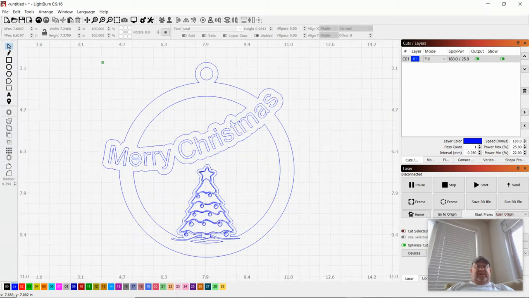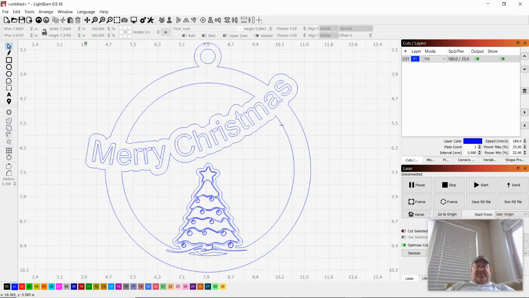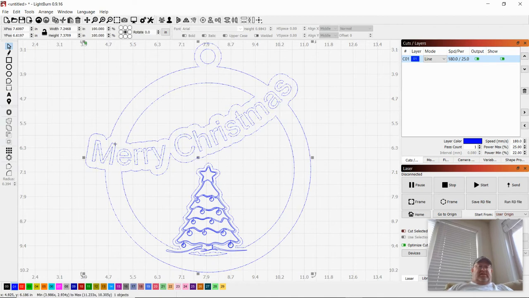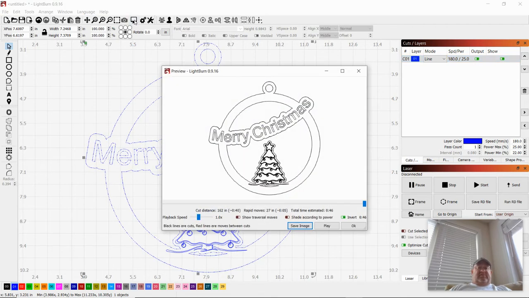All right, so now we want to make sure that this is going to be cut. So we're going to click on it. We're going to hit line. All right, so the blue is going to be a line that cuts. And we can go take a look at it, see what it looks like right now. So if we change this to a different color, it will do a fill.